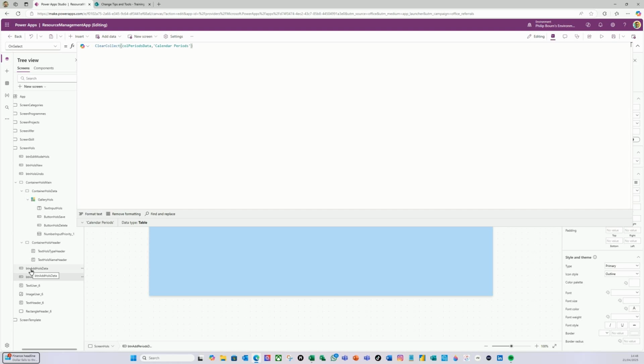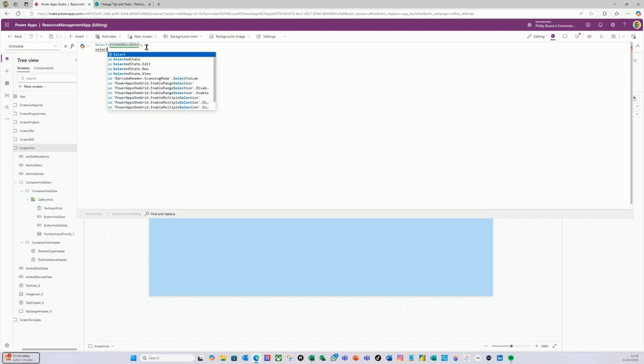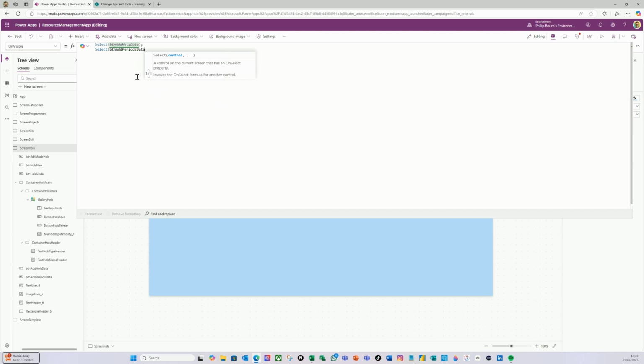Right, now when we look at this form as far as screen holes, and I look at the OnVisible, what I'm going to do is take that, do a semicolon, do a return, and then do select and open bracket, and I'm going to do btn, and what I want is to add periods data there as well. So when we first make that visible, it's going to load those two collections.